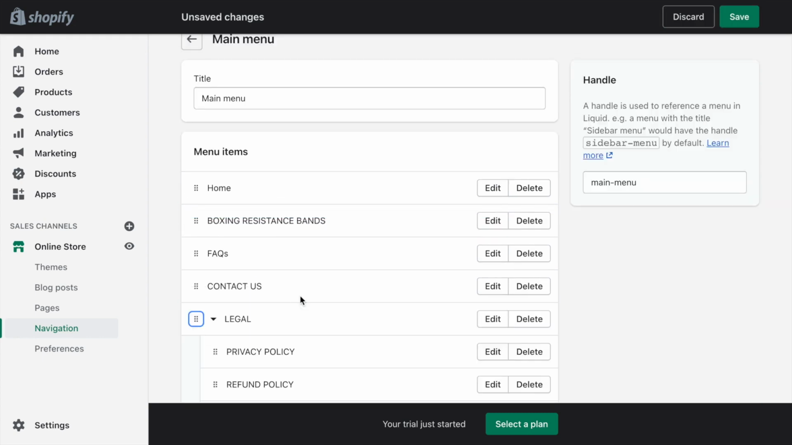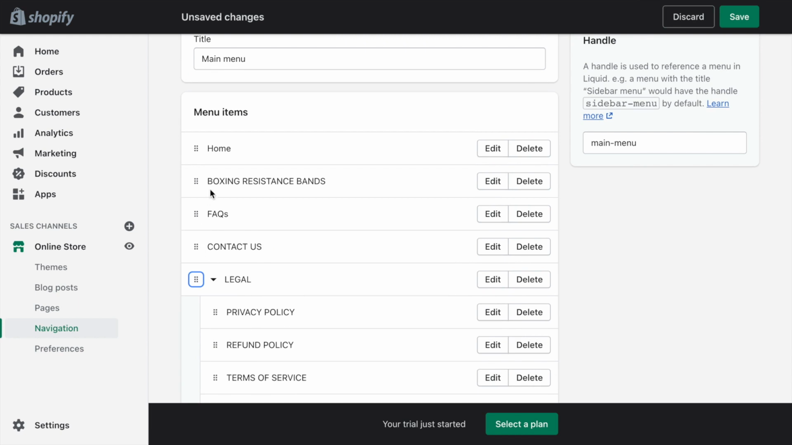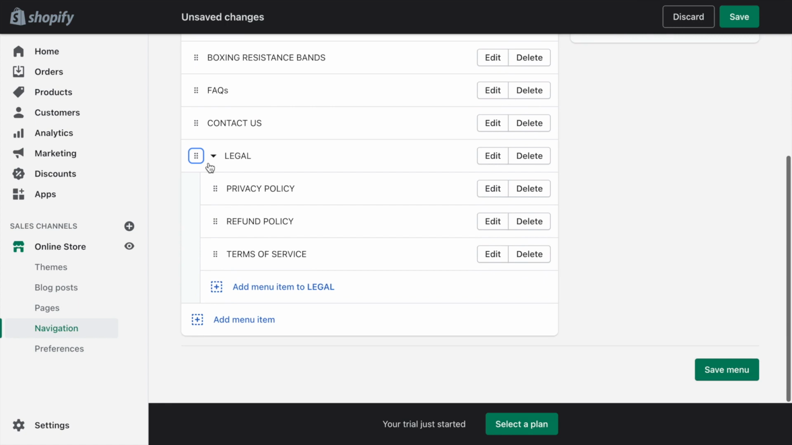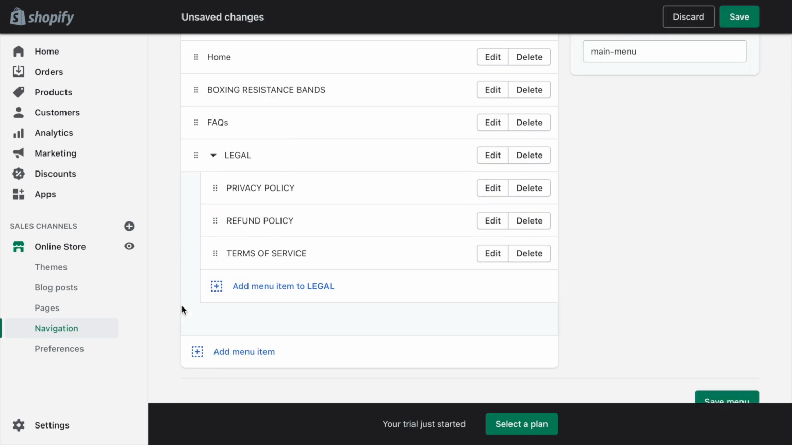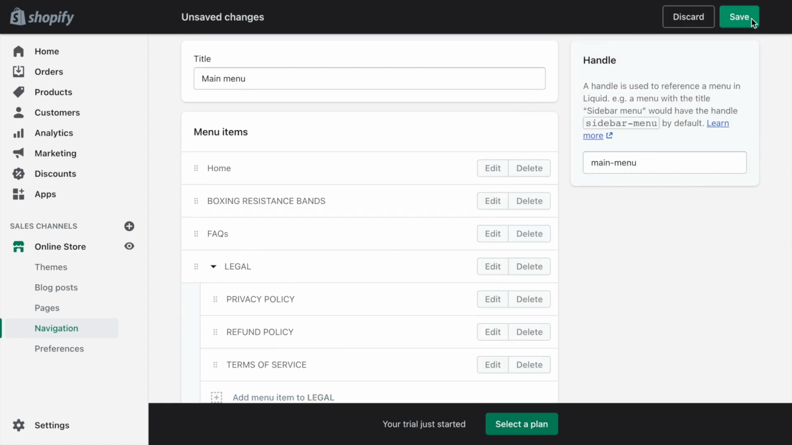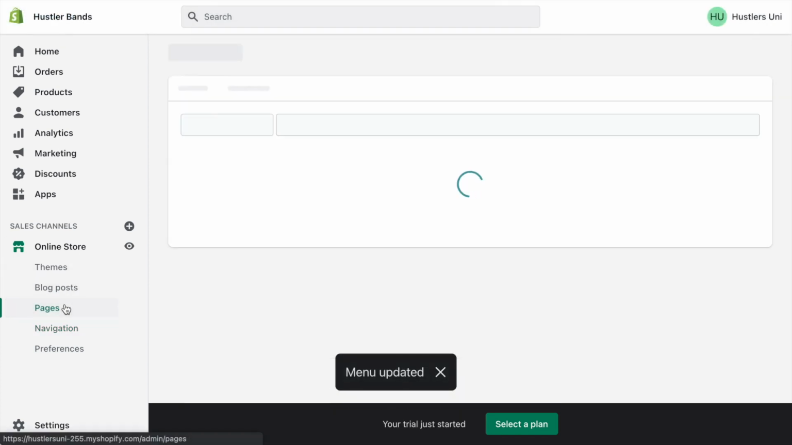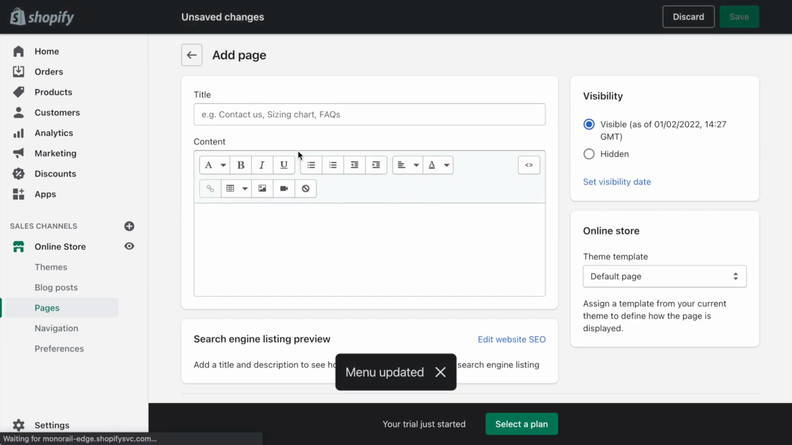Just put it at the bottom. So here you have the product page, the FAQ, contact us, and the legal pages. I'm going to put contact us last. And what you can also do is an about us page. I didn't create that earlier, but let's go into pages and create an about us page. In this page, you just talk about the brand.